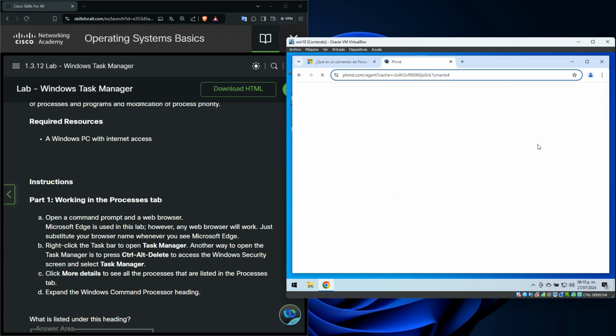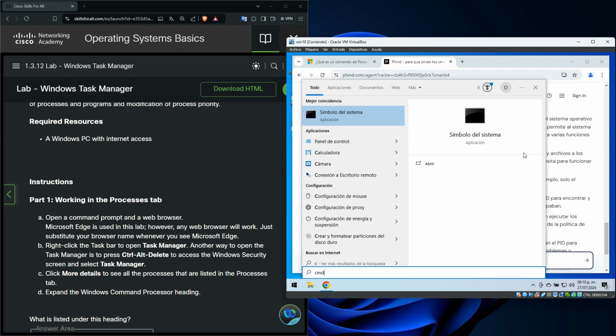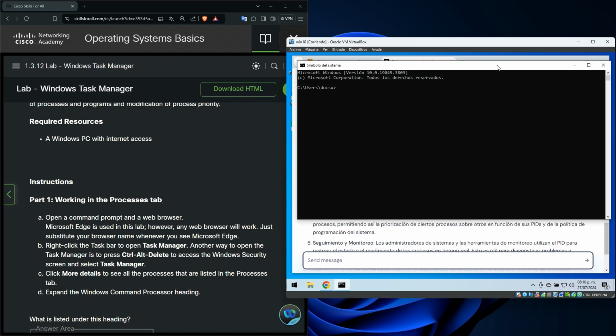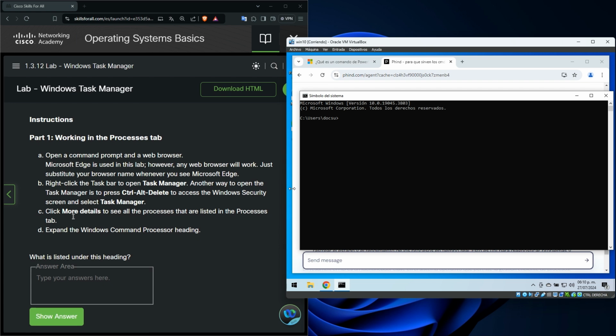And CMD. Right-click the taskbar to open Task Manager. Another way to open the Task Manager is to press Ctrl+Alt+Delete to access the Windows security screen and select Task Manager.